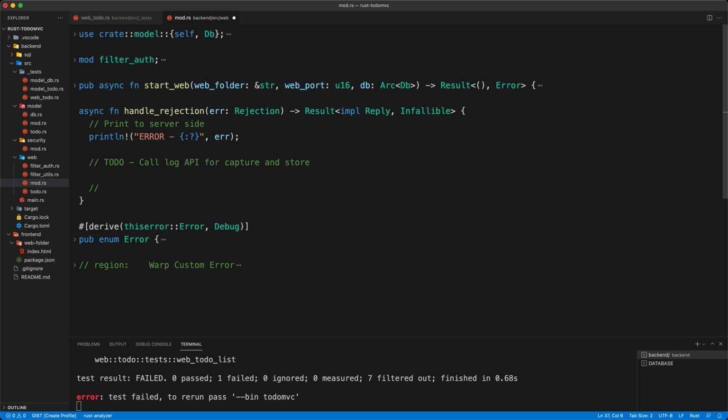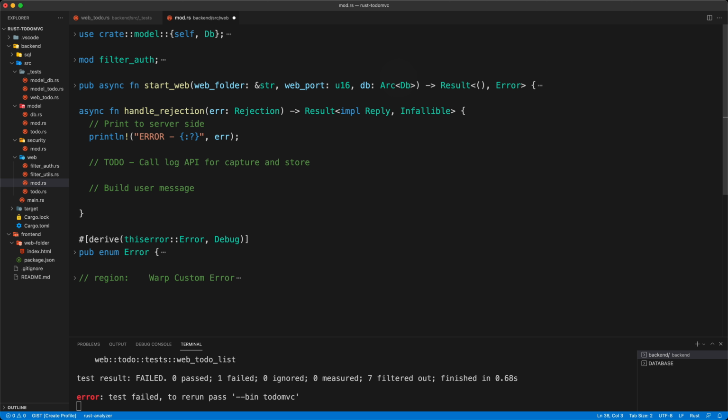And then finally, we're going to build our user message. And the goal here is you send to the user only what the user needs to know. And so you log everything you can, except passwords, obviously, on the server side, and then you trim the version that you're sending to the client. So we're going to do a silly example here, which is our user message. We'll do a match on the error. So that is a rejection object.